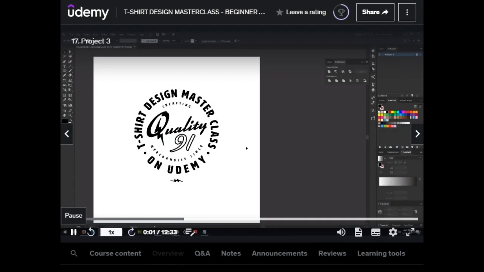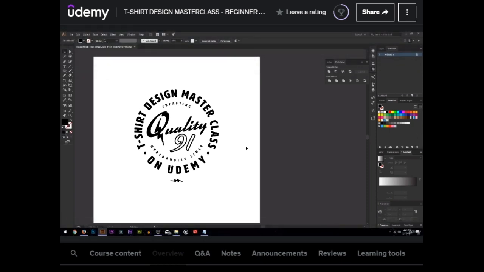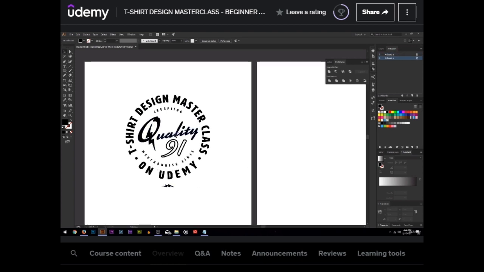In this project, we're going to be focusing on just using type to create this really interesting design. We will be using the pen tool to create this cool thunderbolt that you see as part of the Q, and also at the bottom here. So we're going to type out quality right now.